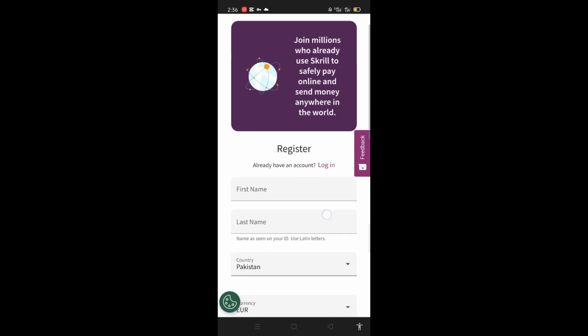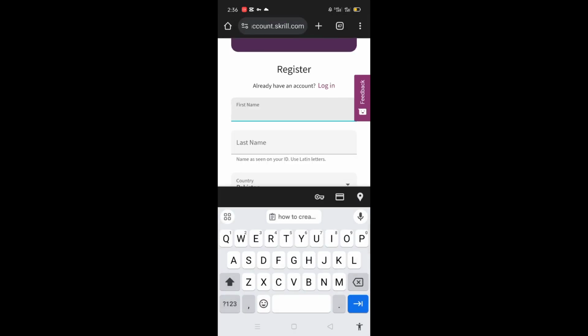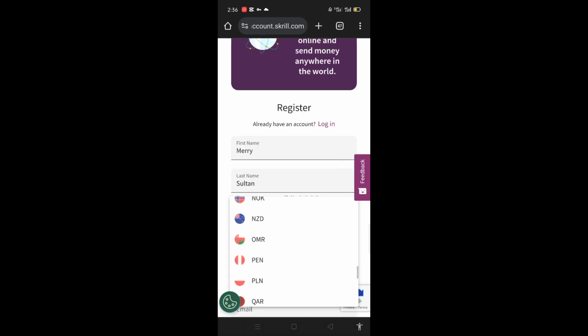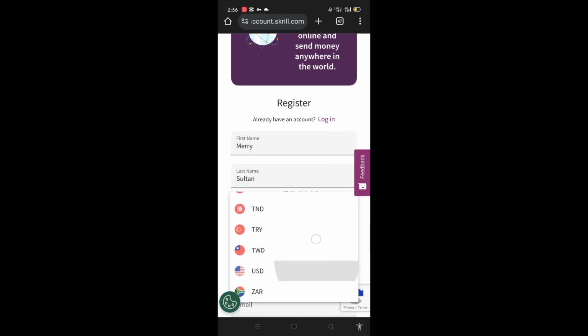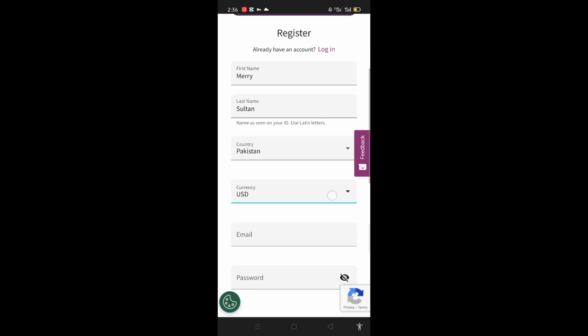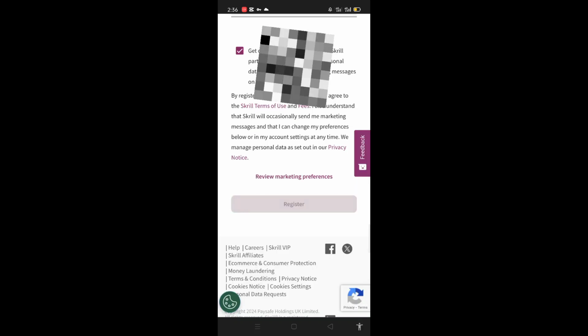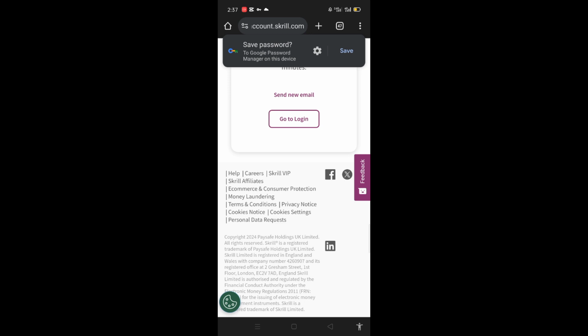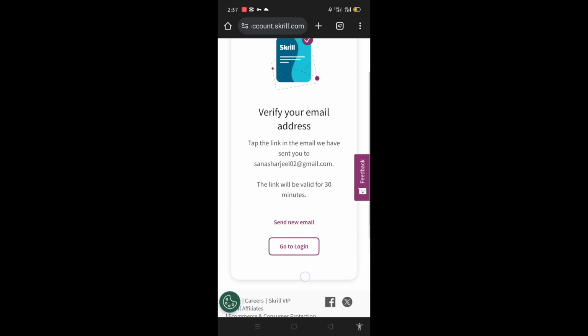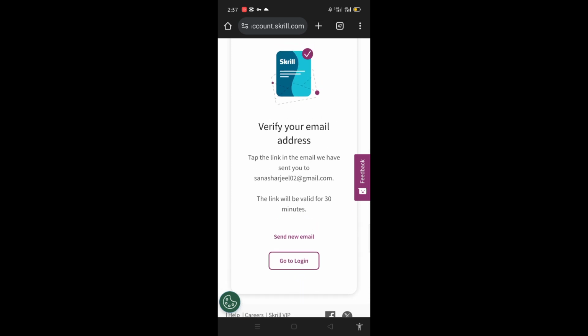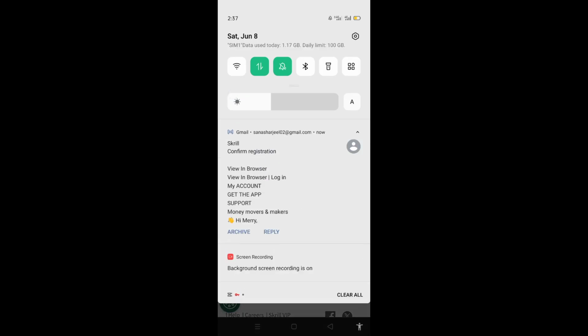So here it is loading. The next procedure is you will have to type the first name, the last name, your country, your currency and your email address. Type your email and a strong password, and click the register button. And now you will have to send a new email to verify your email address.